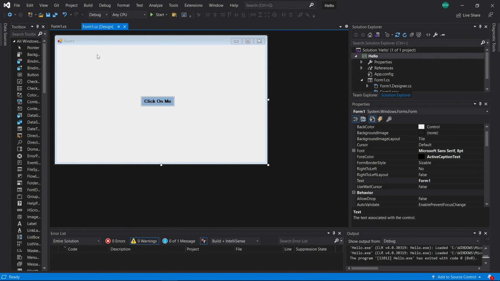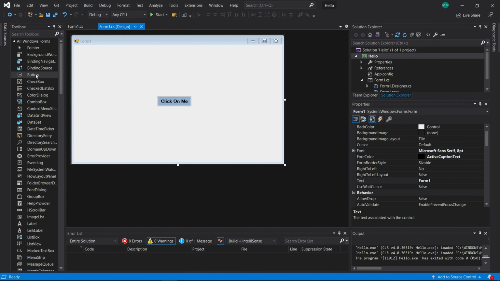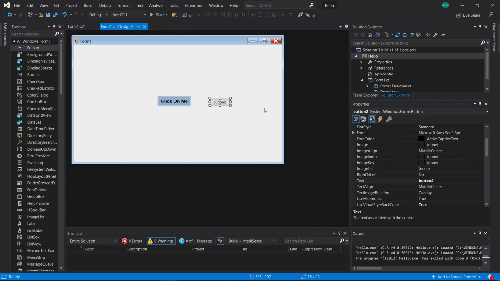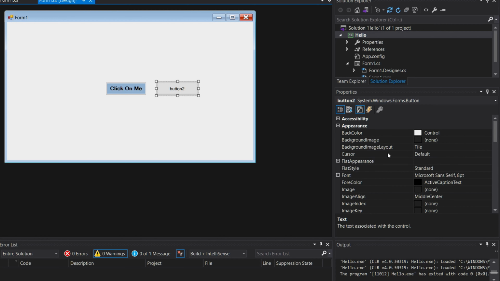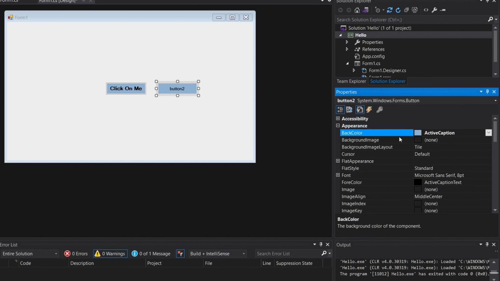So if we wanted to do that, you can do it in multiple ways, but I will add another button here. We'll add another button. Okay, scale it bigger so we can make it the same. Okay. All right. And then for button 2, we wanted to change the color. So let's change the properties to match this. So go back to the appearance and then go to back color and then change the color from that to this.